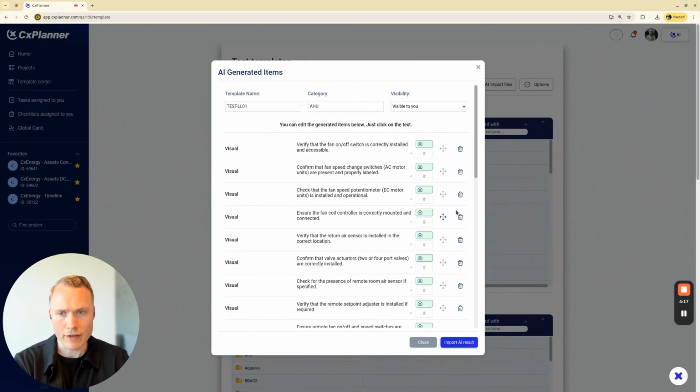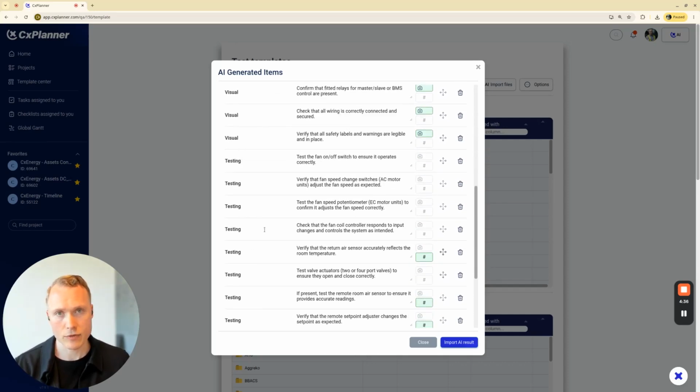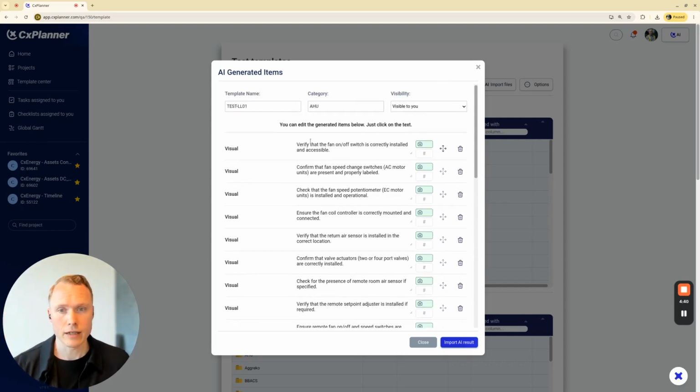So what we have here is the first version of the checklist. You have general info in the top. Then here you see we have the topic, and then we have the description and some toggle buttons there. First, let's have a look at the topic here. You see it's mentioned visual and changes down to testing. So those were 2 section blocks that we defined earlier. Then in the middle here, we have the actual item that needs to be verified. Verify the fan on-off switch is correctly installed and accessible.